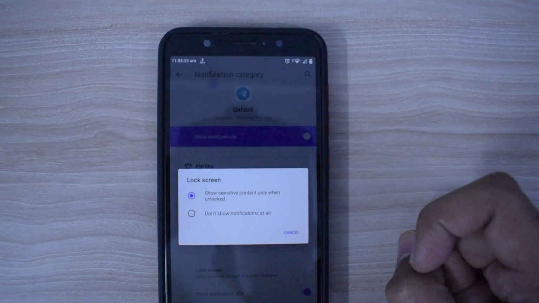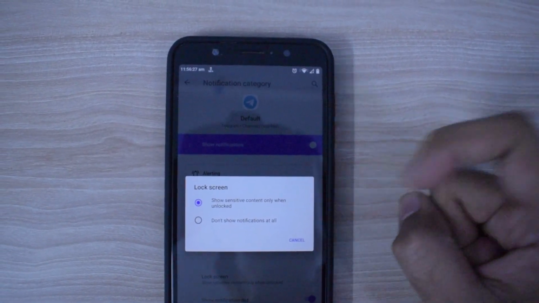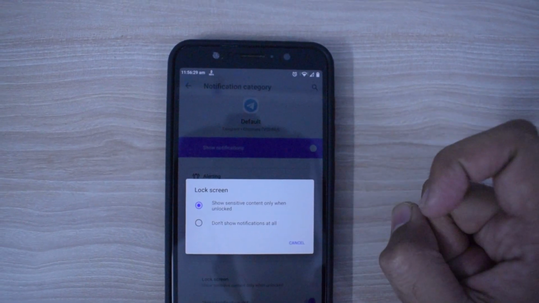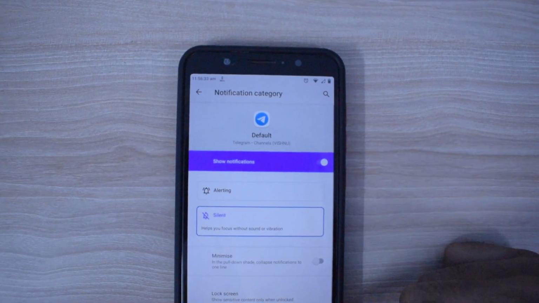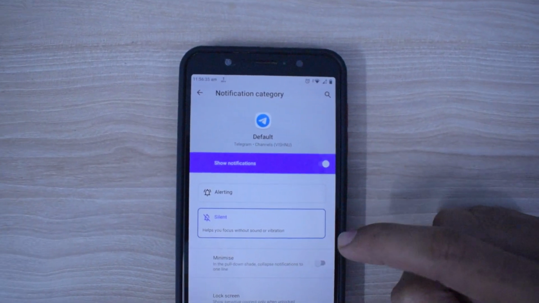Also, in the advanced option, we can choose how the notification is to be displayed on the lock screen. So using these options, we can manage notifications of all the apps easily.